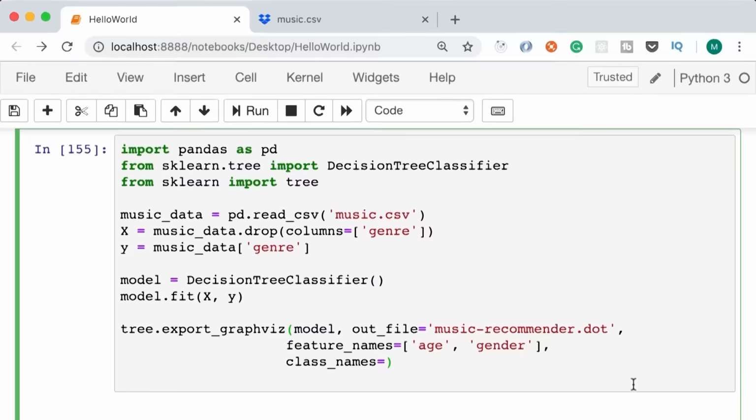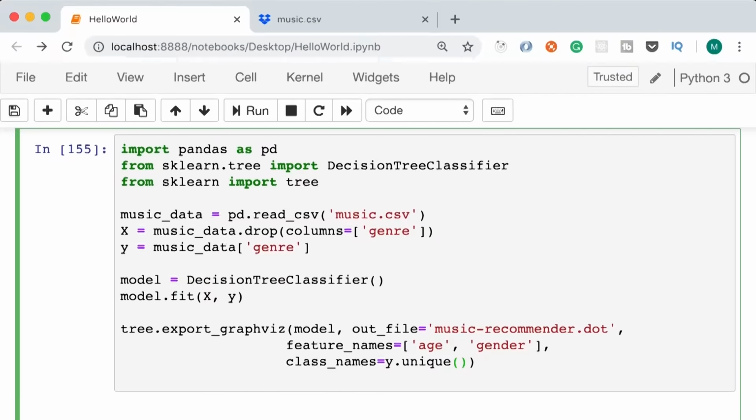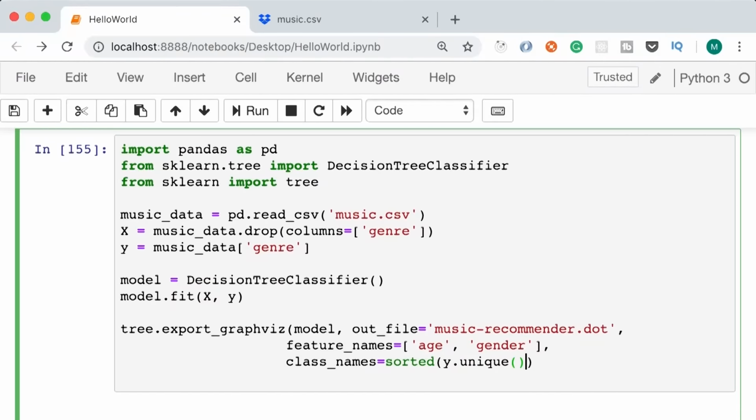We should set this to the list of classes or labels we have in our output dataset, like hip hop, jazz, classical, and so on. So this y dataset includes all the genres or all the classes of our data, but they're repeated a few times in this dataset. So here we call y.unique. This returns the unique list of classes. Now we should sort this alphabetically. So we call the sorted function and pass the result of y.unique.